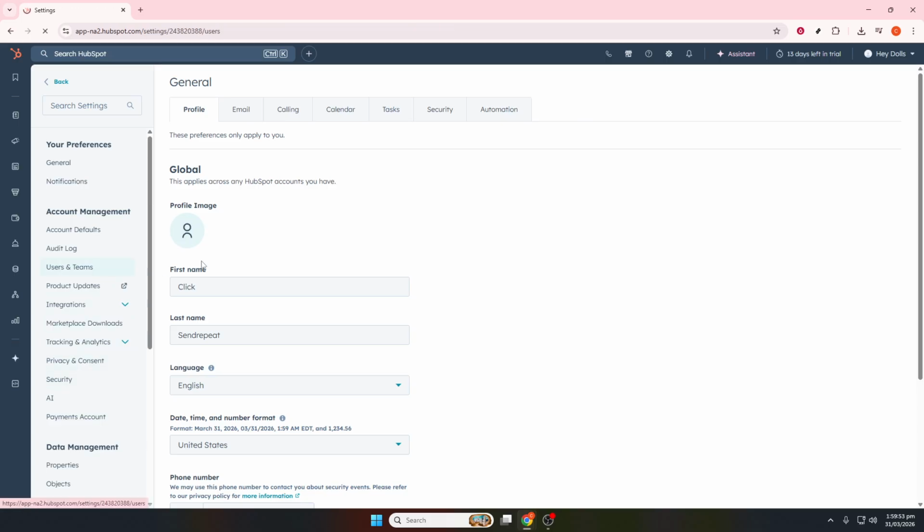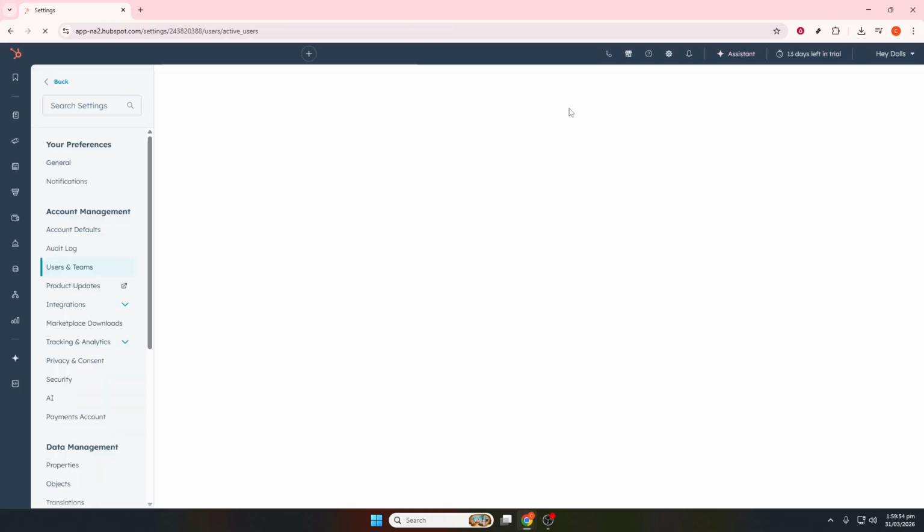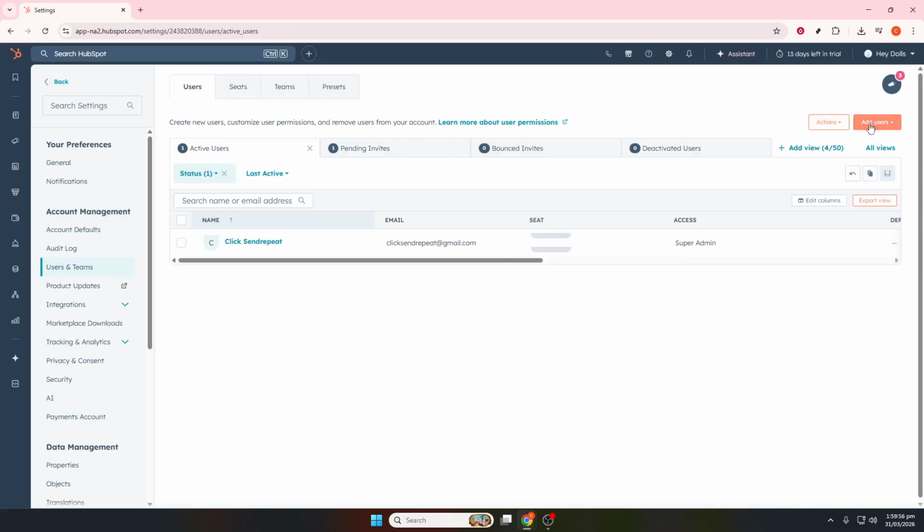First, log in to your HubSpot account, head to the HubSpot CRM, and sign in with your usual credentials. Once you're on your dashboard, look to the top right corner and click the gear-shaped settings icon. That takes you to your account settings where all user management lives.